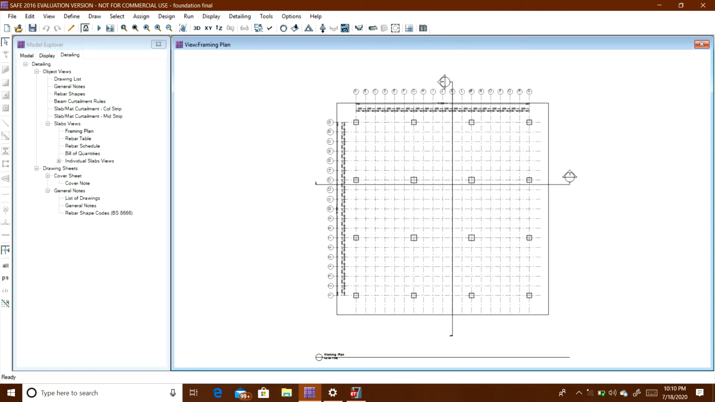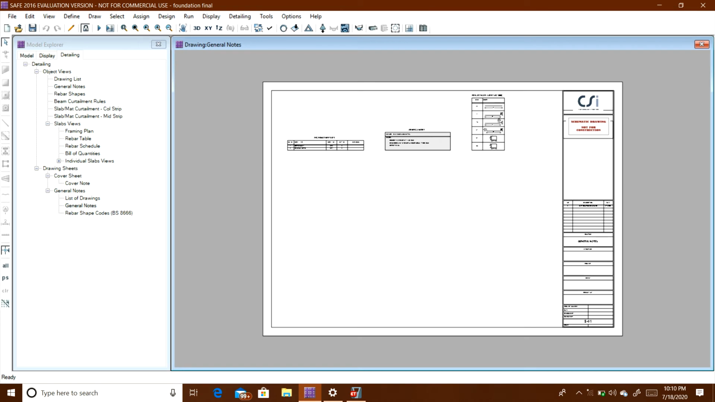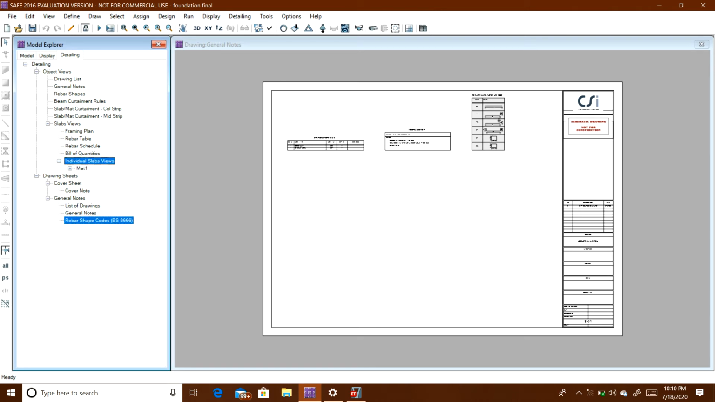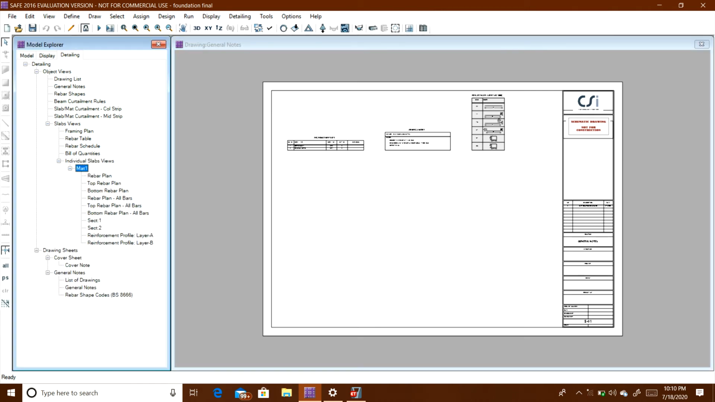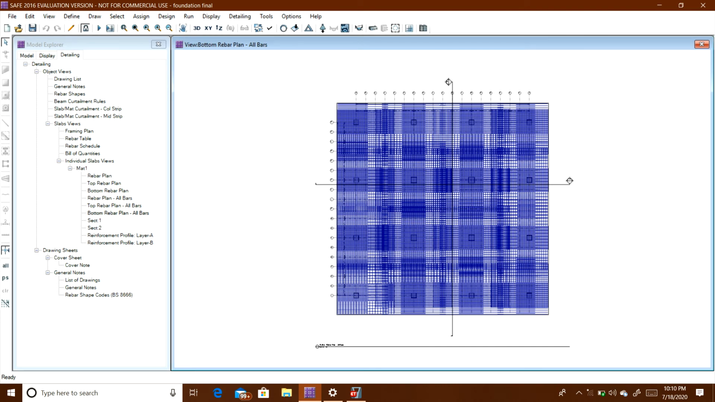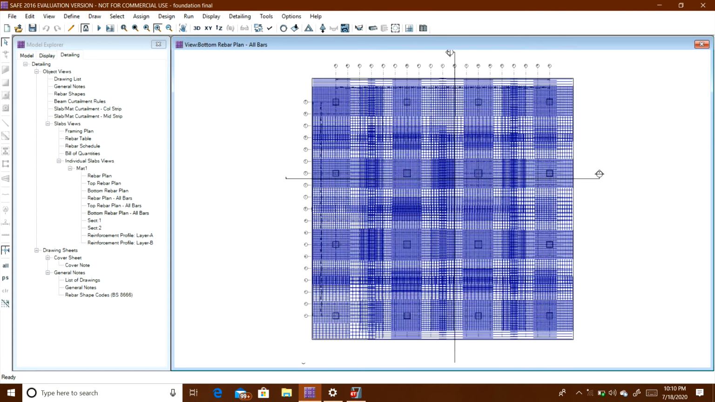And also we can see the framing plan, and suppose we want to see the cut element. So the list of drawings and general notes are the so-called printed form of that, but we cannot print it because it is not for commercial use. And suppose we want to see an individual slab, then go to the mat, then suppose we select bottom rebar plan, so it will show the bottom rebar arrangement.